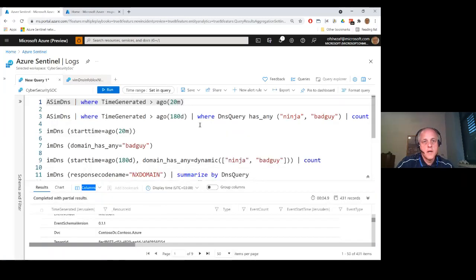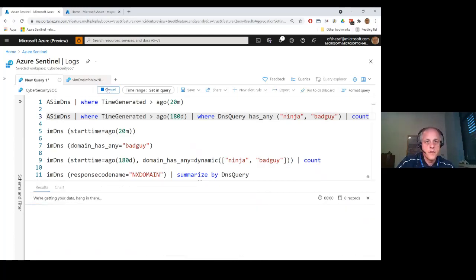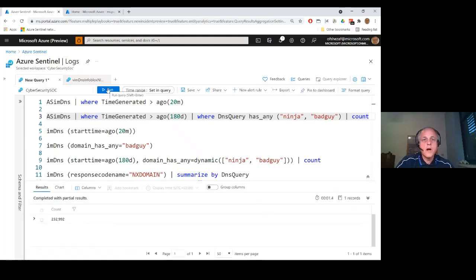This enables writing source agnostic content on top of DNS data. A more complex one, again, if you don't use parameters, you use a lot of where clauses. Now I'm looking for 180 days, so a long time, and I want to know if the DNS query, so what was asked for, includes ninja and bad guy. Now, this is, by the way, surprisingly fast, one of the reasons being that there's not a lot of data in this workspace. It's a demo one. But the challenge is that whatever ASIM DNS does, the filtering is done after everything was parsed, which is just a huge challenge. How do we solve that?